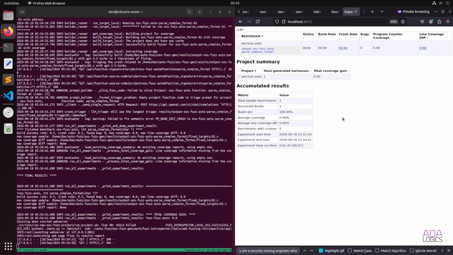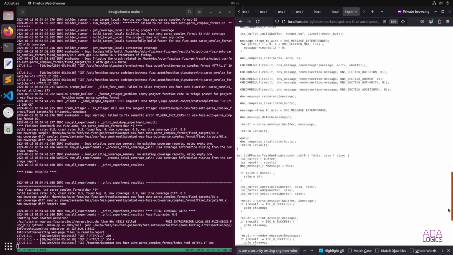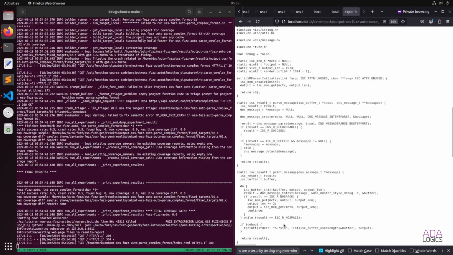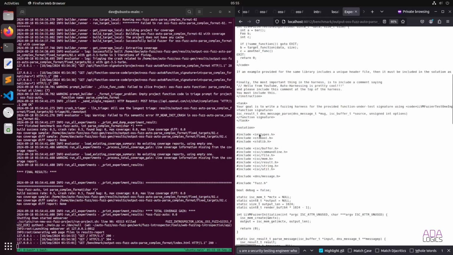So still very simple, very similar to before. And if we click here, we can scroll down and look at whether our comment is there. So where would it be? Okay, so here is our comment right here. Finally, the most important thing in the harness is to include a comment saying, etc. etc. So indeed, our instruction was added somewhere in the whole assembled prompt. The main point is that OSS-Fuzz-gen does a lot of assembling from many different parts to generate the full prompt, and we can see here the comment that we added.